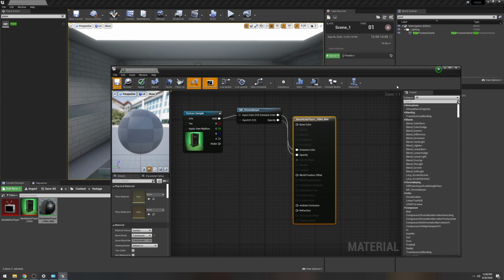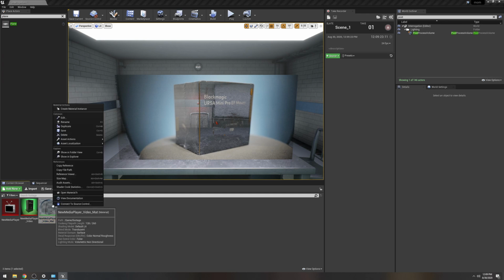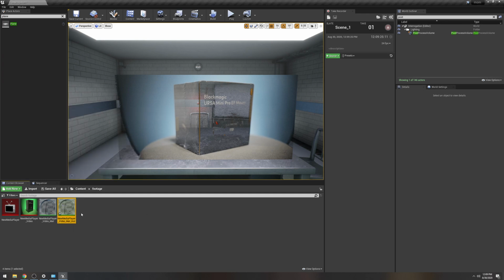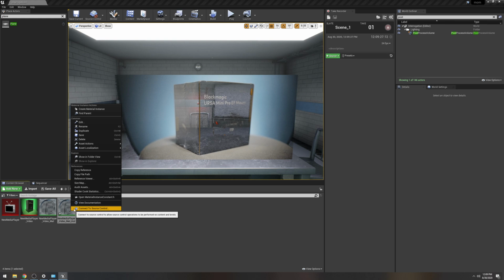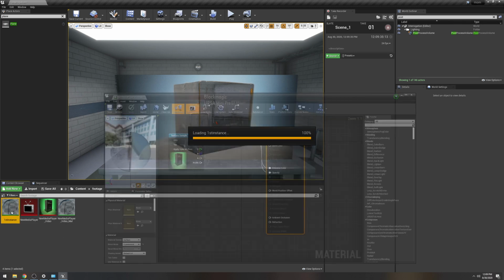Press save. Go back. All right. And what we're going to do now is create a material instance. Right click, material instance. I'm not going to change the name. Actually, let's change the name. First instance.